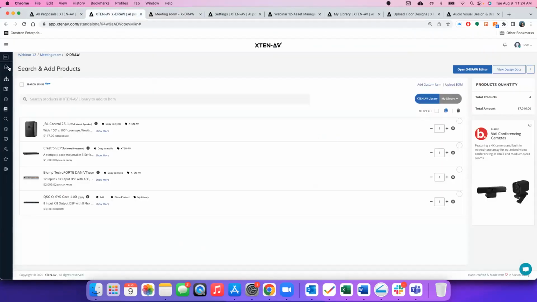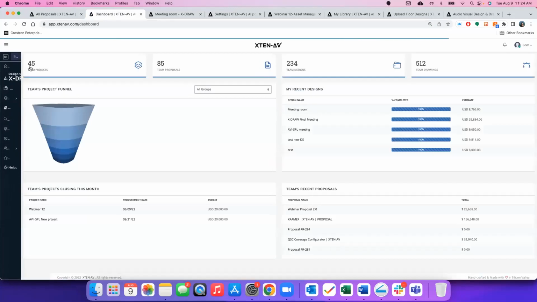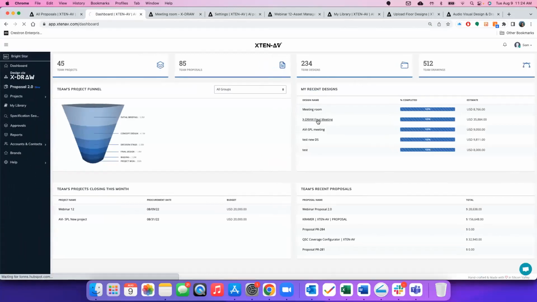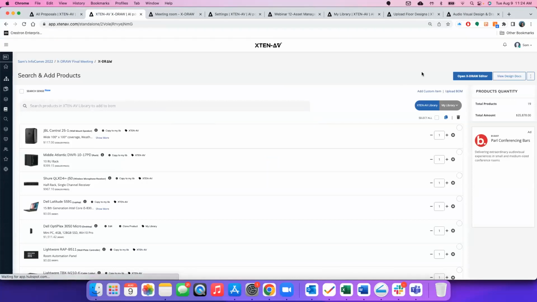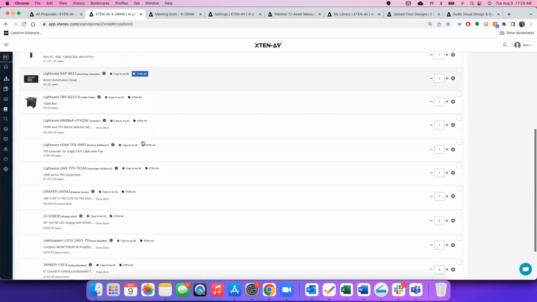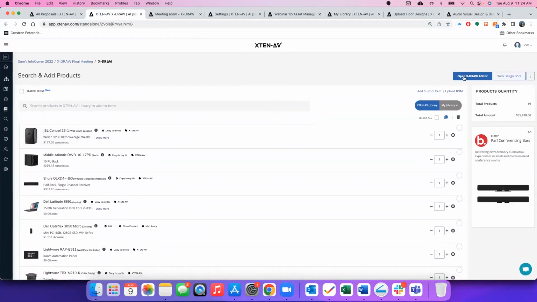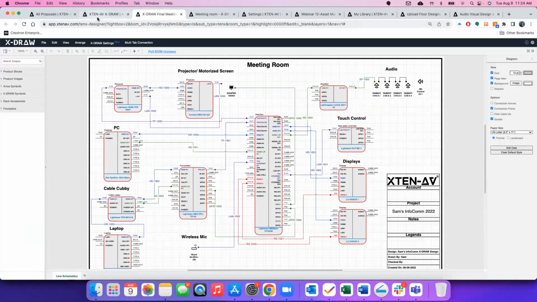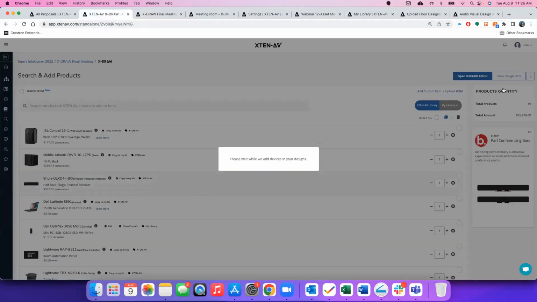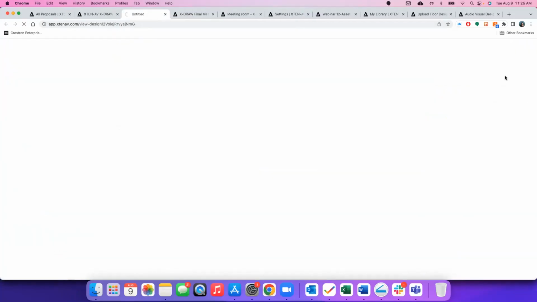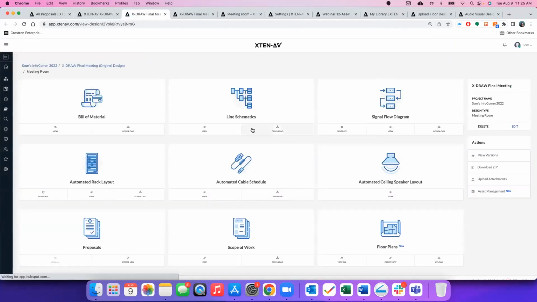So let me pull up an existing completed design and show you the completed documents that you get once you finish up a design. Once you've added all the products in a design, and once you have worked on the editor and completed all the connections, you go on the BOM page, and then you click on View Design Docs. This is where you will get all the other documents associated with this design or project.